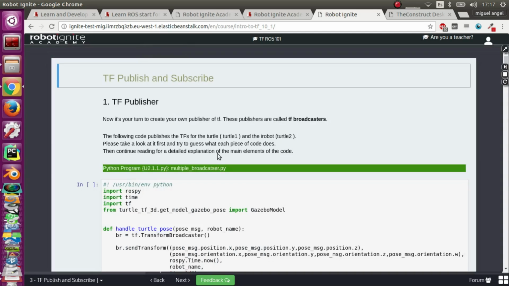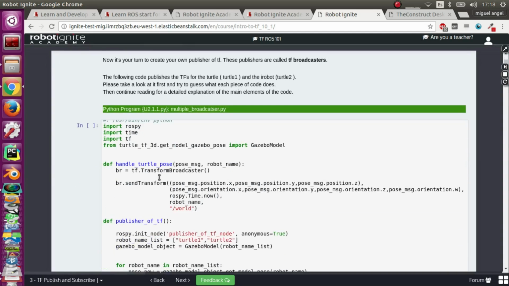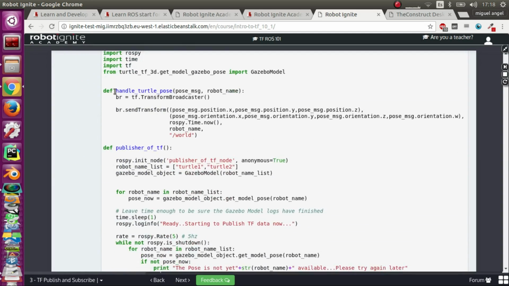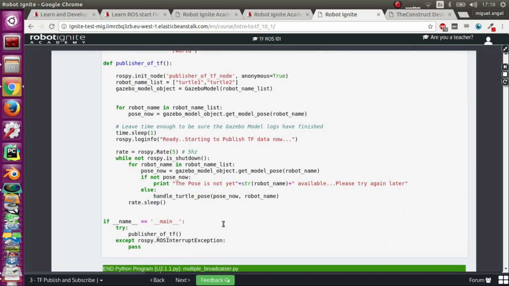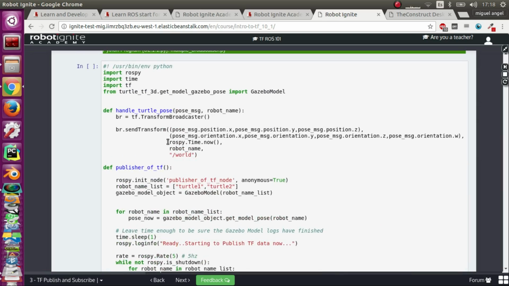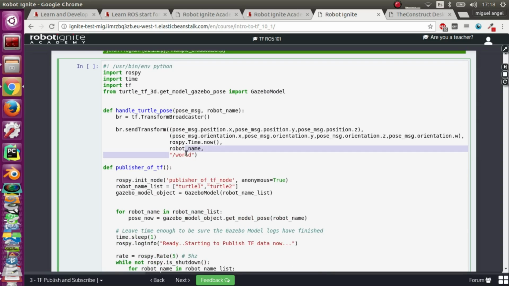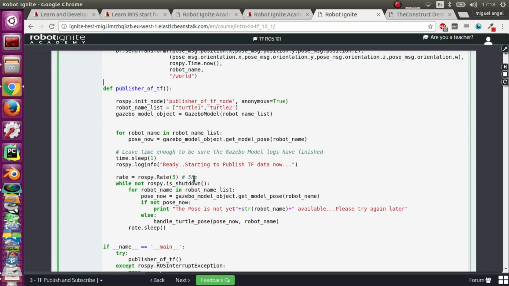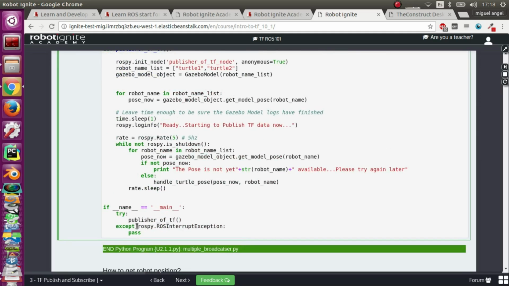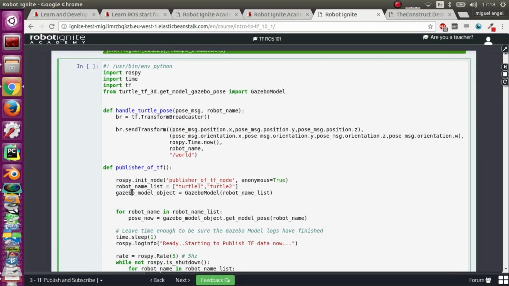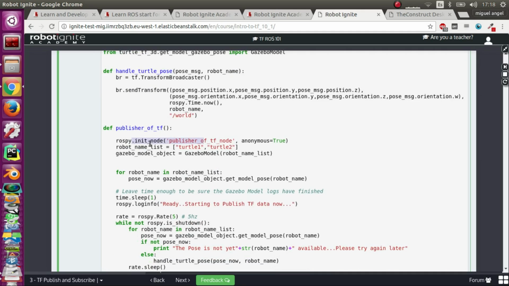So let's create our first broadcaster. Here you have an example of how to do it. This one is essentially the one that publishes the frames of turtle 1 and turtle 2 referred to the world frame. So I'm going to talk a bit about the code and how it works. First things first, when you launch this Python, you'll execute this method here, which initializes the node. You should know this by now, it's ROS basics.